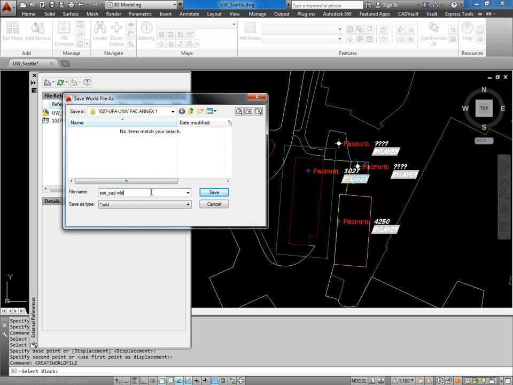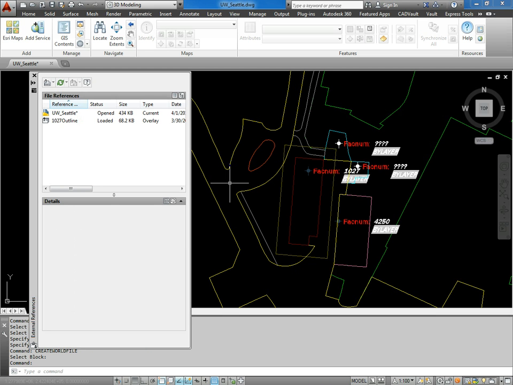The main thing with this is that if you have all of your floor plans in the same coordinate system, you can use the esri_cad.wld file to apply the world file translation to all drawings within a folder. If your floor plans don't align, you would need to bring in each floor individually and save the world file with the actual drawing name, but with a .wld extension. So I'm going to go ahead and hit save on this one.